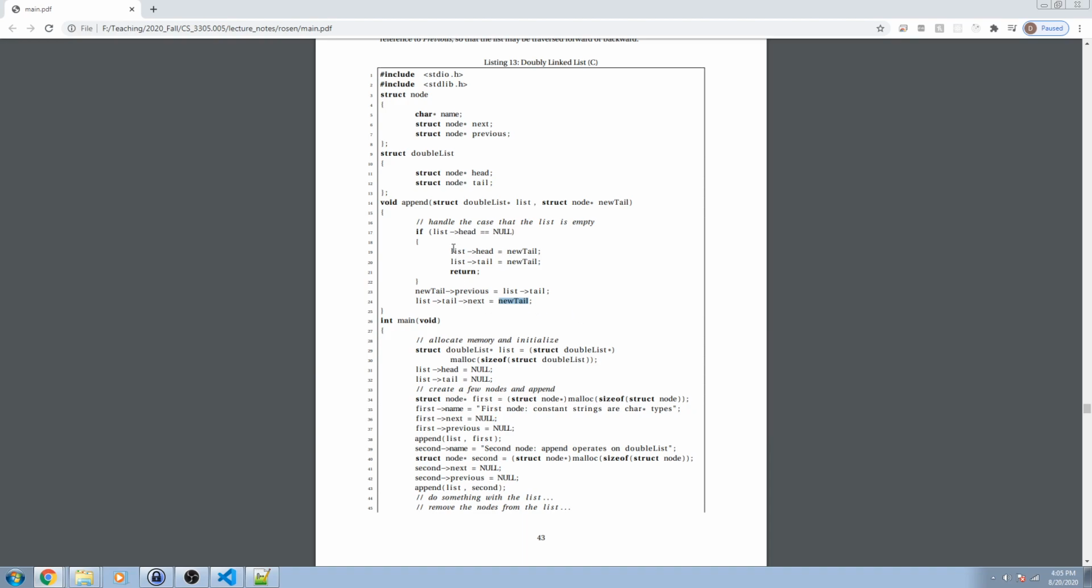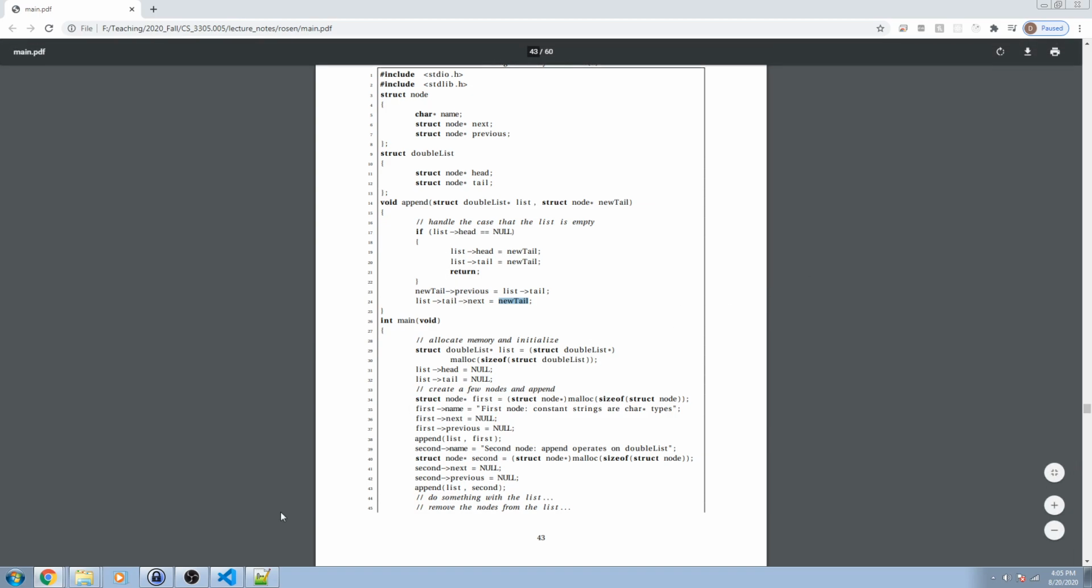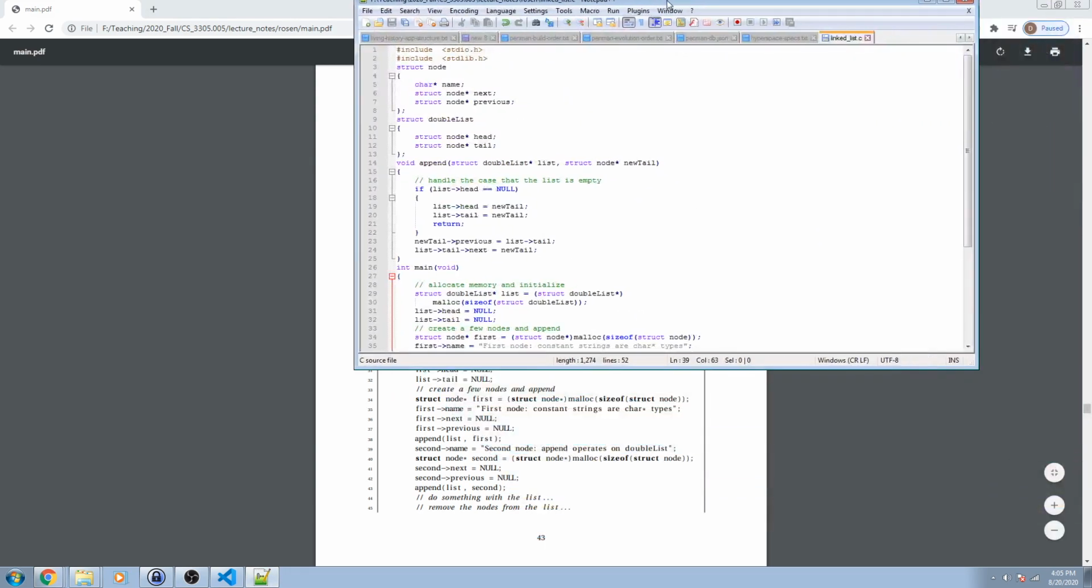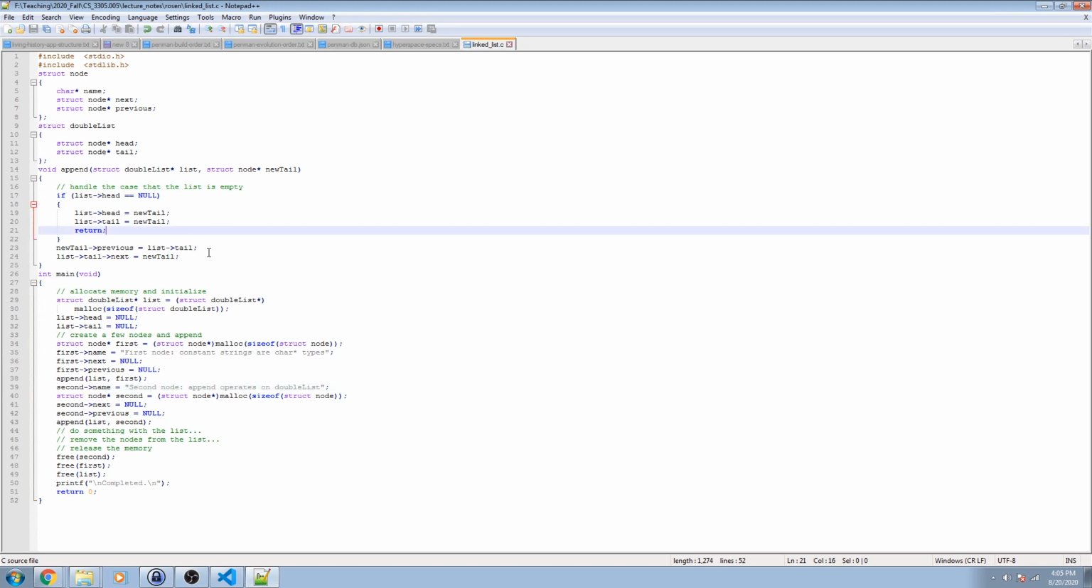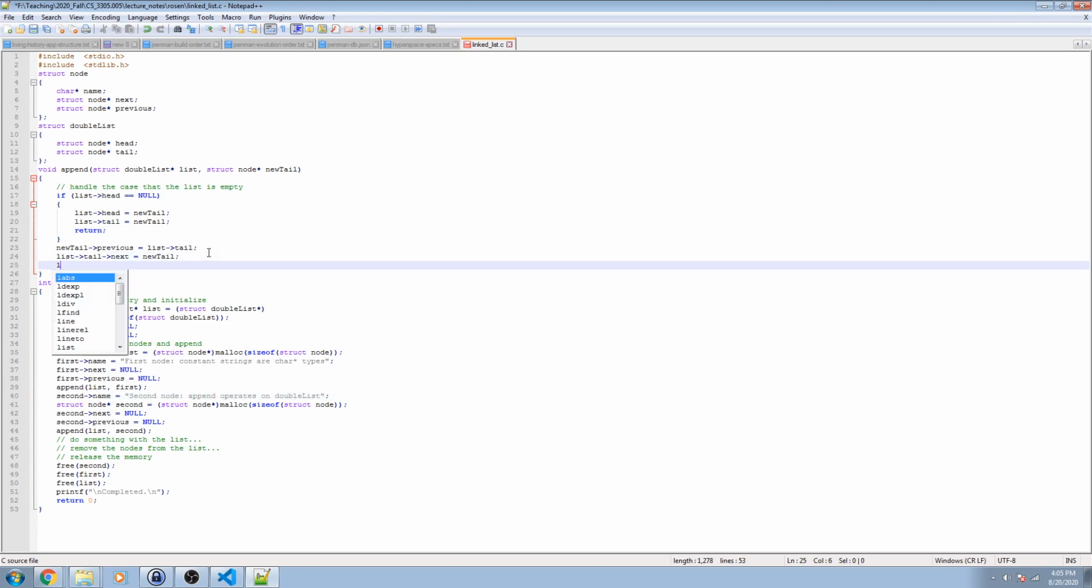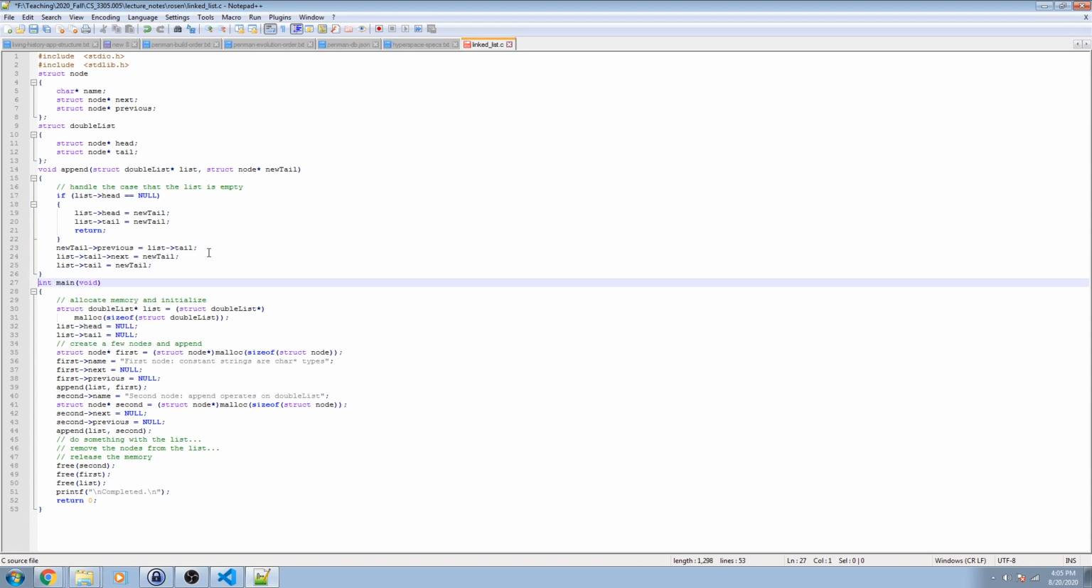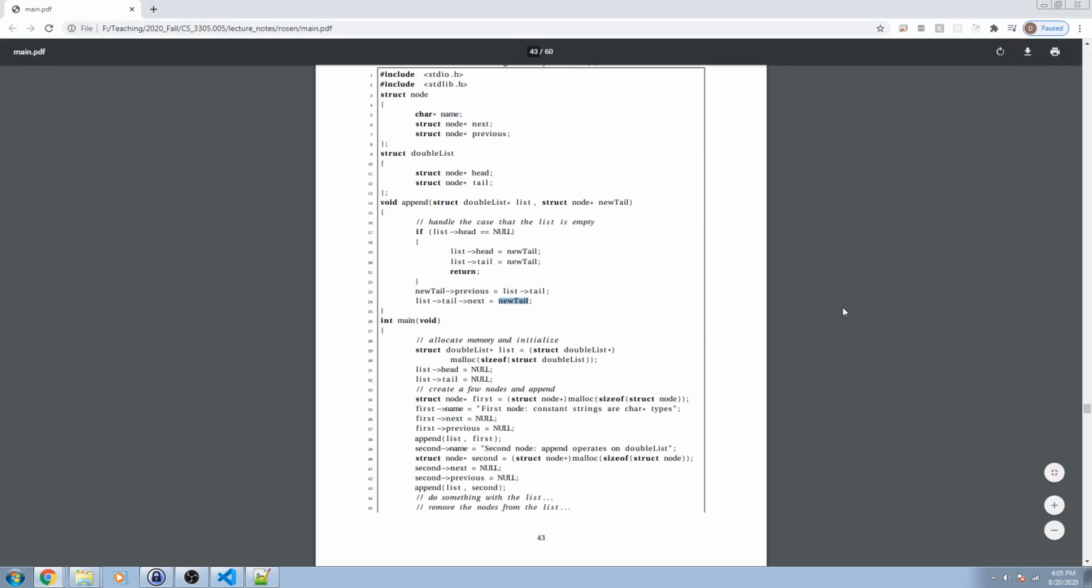Yeah, and then I should have updated the actual reference to list.tail as well. So that was a mistake as well. Yeah, let me fix that so that it's correct. Let me show you what I mean. So I should have also done list.tail equals new tail. So the notes that I post online will include that update.